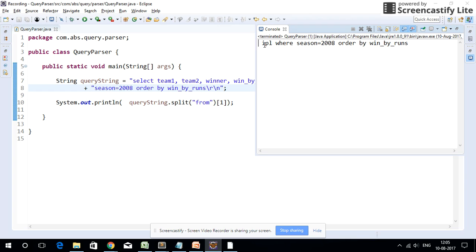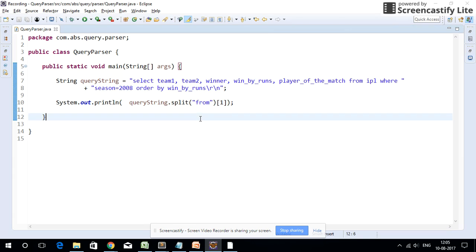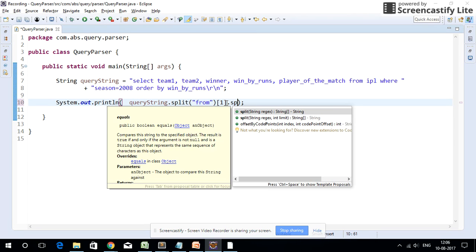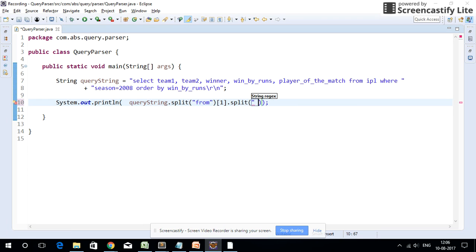Here it is printing everything after from, but I am interested to get only the IPL. So again, this remaining part of the string after from, I want to split with spaces. Can you split? Again you can say split, then I am giving spaces. Then after that, I am interested only in the first word, that is IPL. Here if I give 0, you may expect IPL, but it may not print IPL here because there is a space.